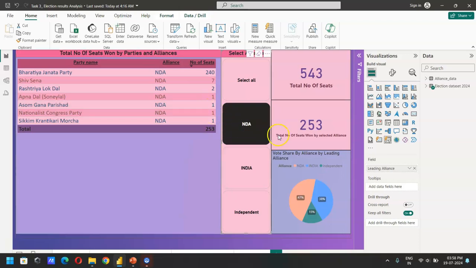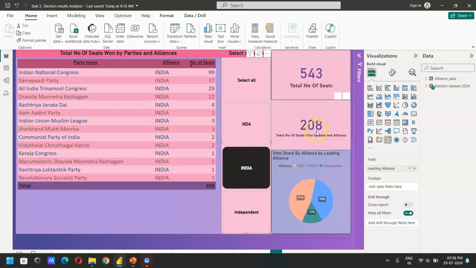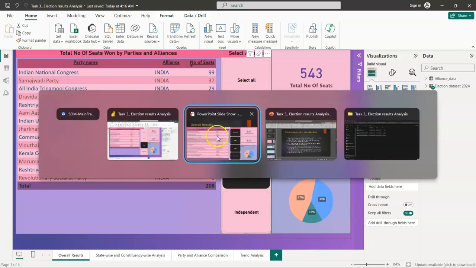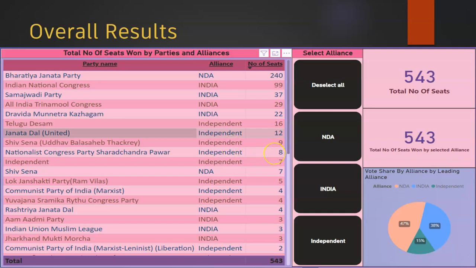We could also see that 253 seats were won by the NDA alliance. And when we click on the INDIA alliance, we could see that 208 seats were won by the alliance. And this pie chart represents the share of each individual alliance here. So the NDA alliance has 47% of seat share, the INDIA alliance has 38% of seat share, and independent parties have 15% of the seat share. Let us now move on to the next slide.